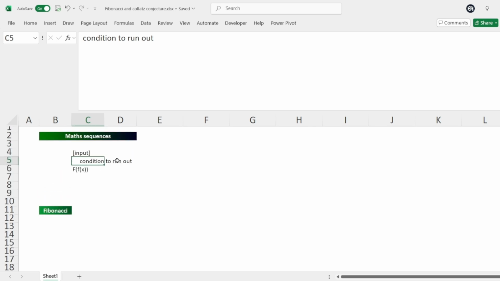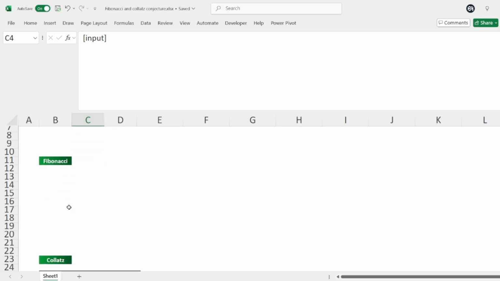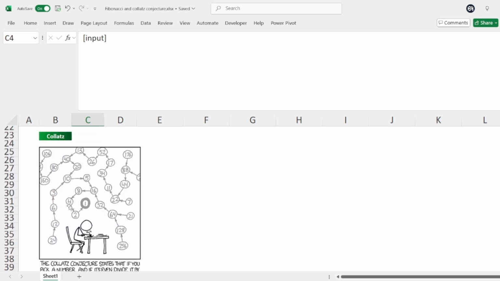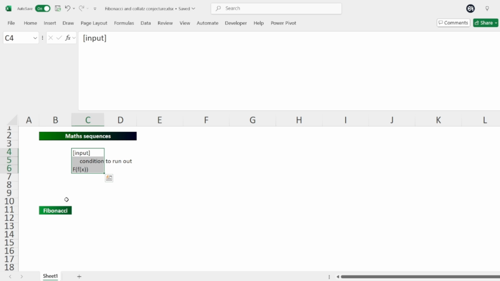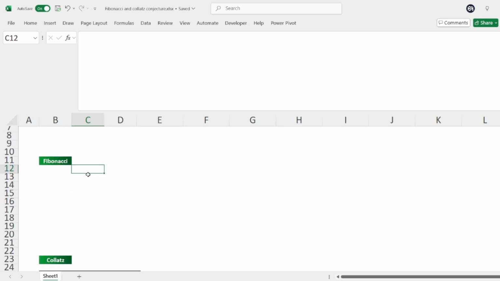With this, we're going to solve two famous and well-known sequences. The first one is the Fibonacci, the second one is the Collatz, which is very interesting. Okay, so let's start with the Fibonacci sequence. I'm going to give you an idea about that. The Fibonacci is basically this and this, and you sum this with this, and you start going like that.